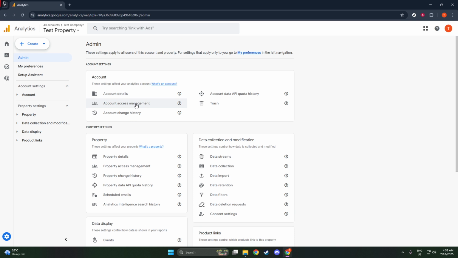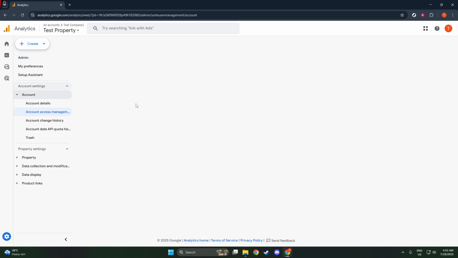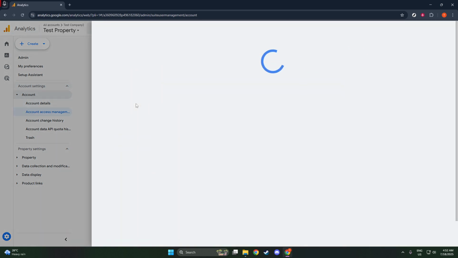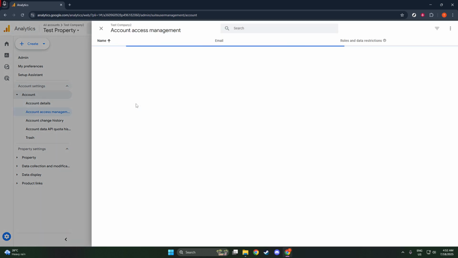Next, you need to choose where exactly you want to add users. If your goal is to give access to all properties under your account, you'll click on Account Access Management. This option allows you to provide more comprehensive access, covering all data and analytical properties associated with the account.